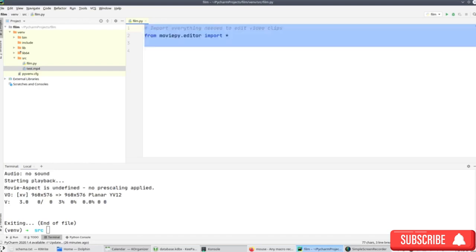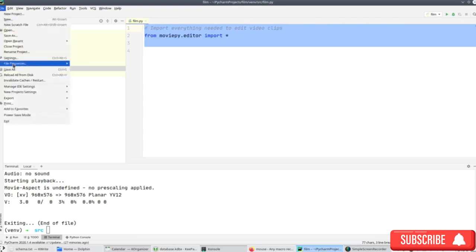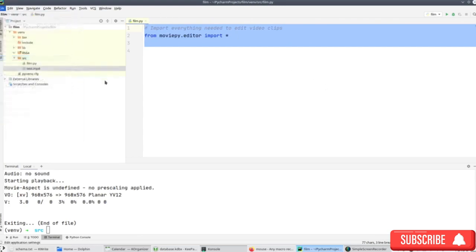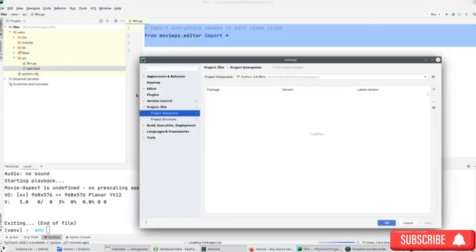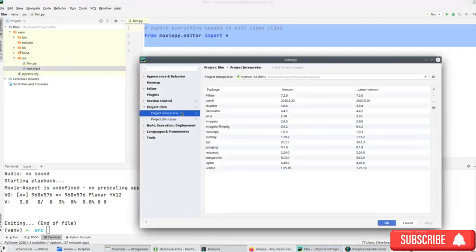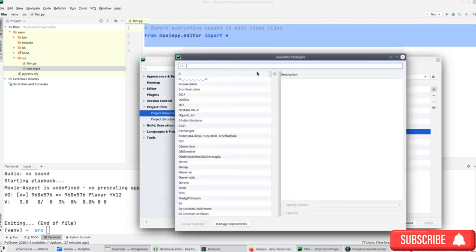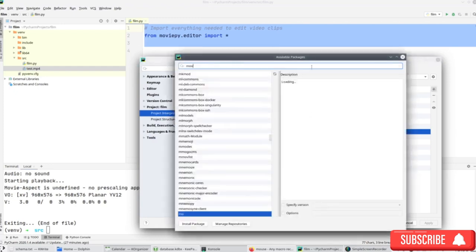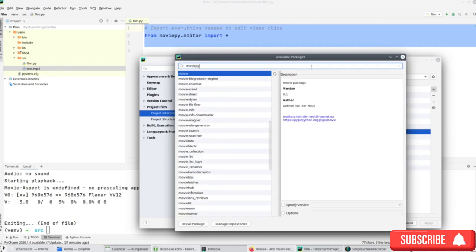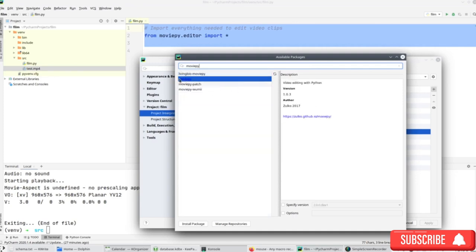First, import the MoviePy module, and you also want to make sure that it's actually loaded in your project. So go to File, Settings, and go to Project, Project Interpreter, and make sure the package MoviePy is installed. If it's not, click on the plus symbol and search for MoviePy, and then install it. So in this case, you'll see it's blue, it's already installed.